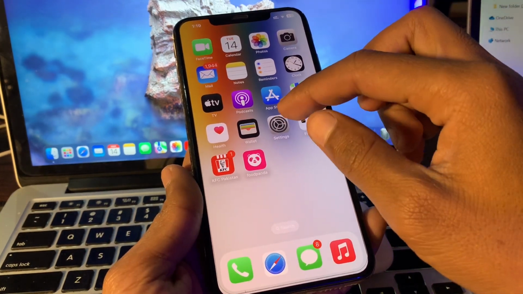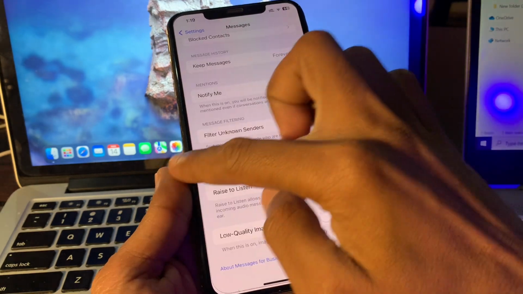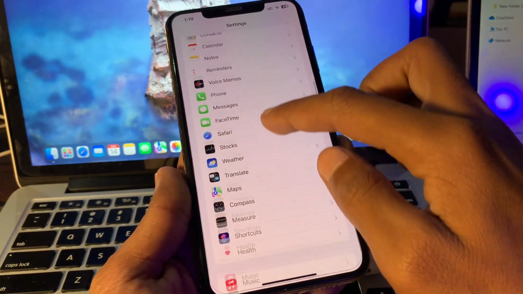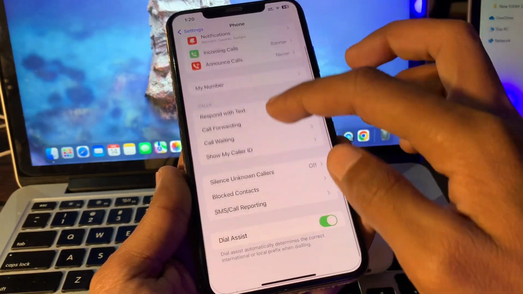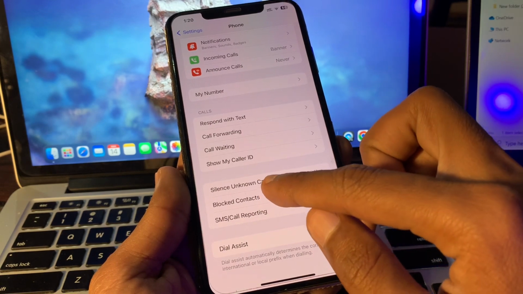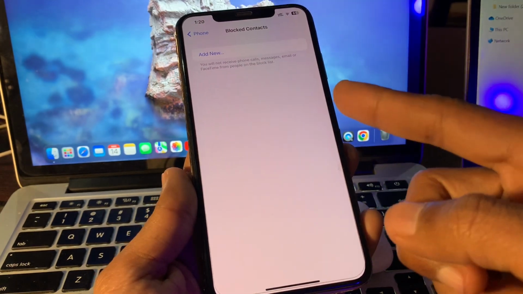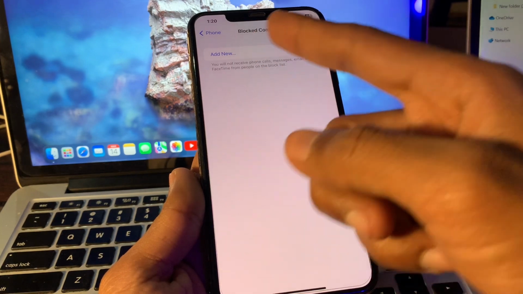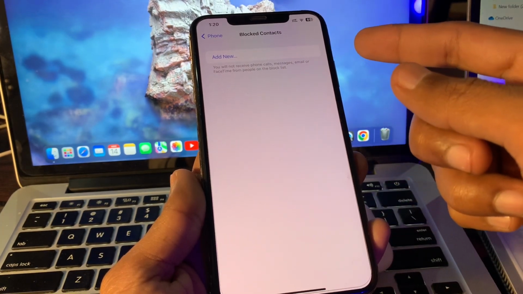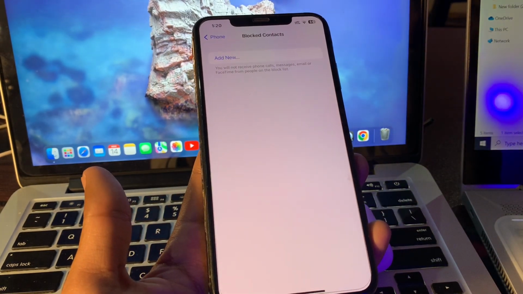Try to unblock them. For that you can go to settings and then simply click on phone, scroll down, and here you will see blocked contact. Click on it, and if you see any blocked contact here, you can simply remove from the block list and see if you get any message from them.